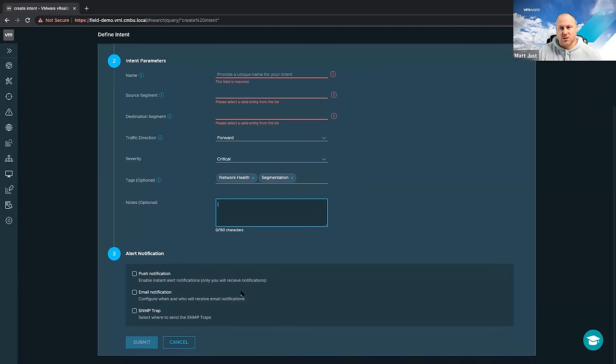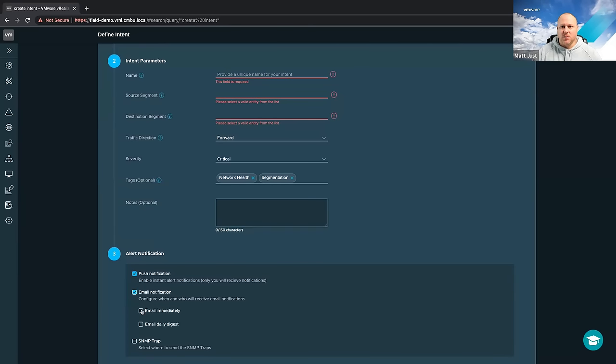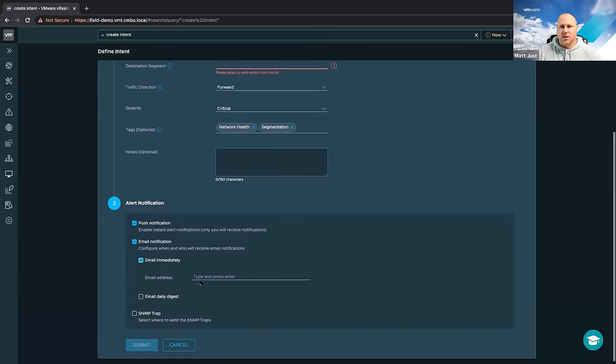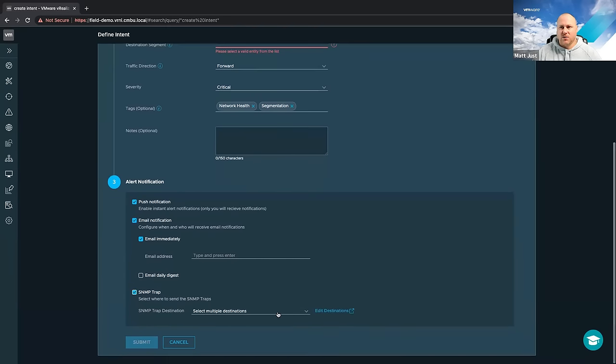And then this is where you can choose, do you want to enable push notification? Do you want it to be emailed? And you can choose when you want it to be emailed, and put in the email address or the aliases. And then you can also enable SNMP traps, and you can choose where you want to send those. And then once you have the intent configured, you hit submit.